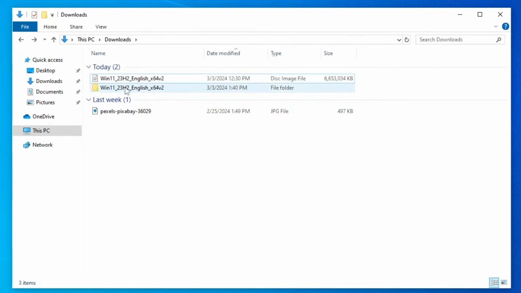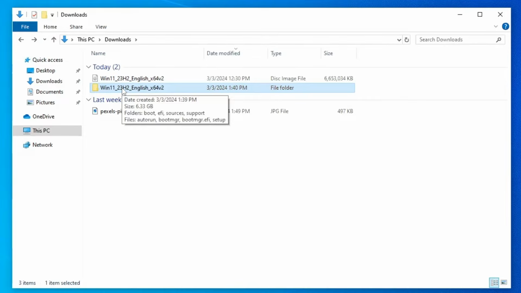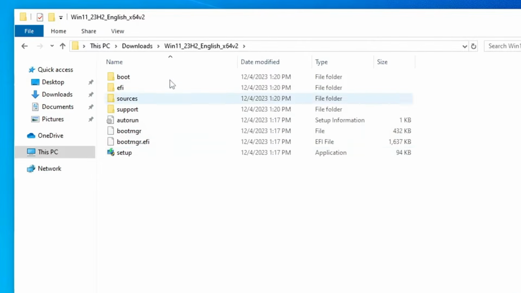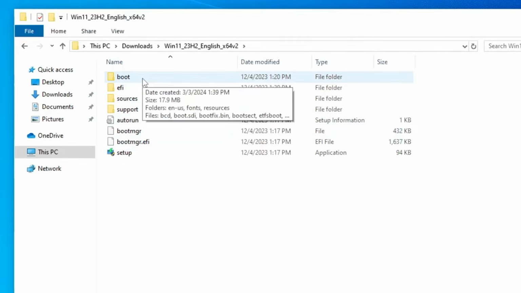Okay, so the extraction has been completed and a new folder has been created by the name Windows 11 23H2, that is the latest version. Now if you want to delete this ISO file, you can go ahead and delete it. We don't need it anymore. So finally, bring up the Windows 11 folder. And now here you will find all kinds of Windows 11 installation files.